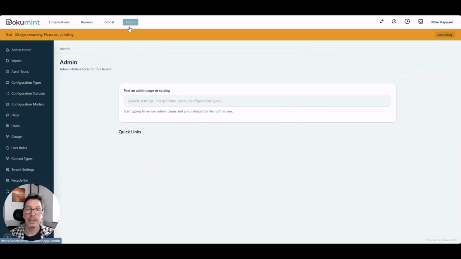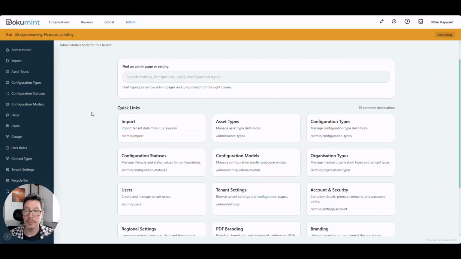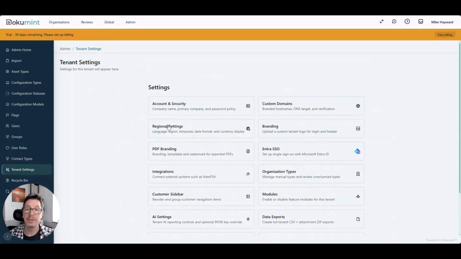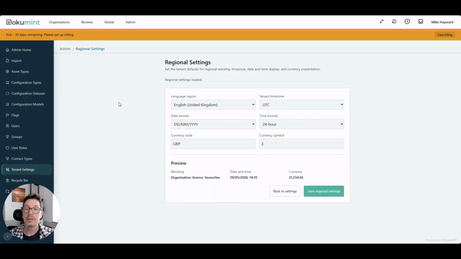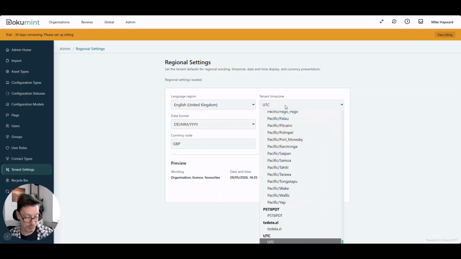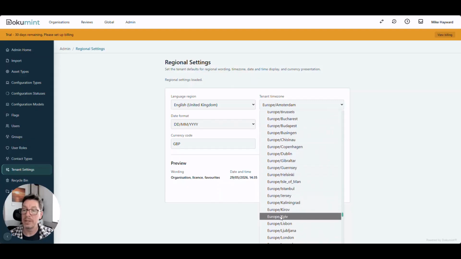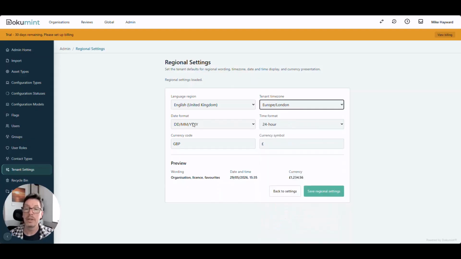What I want to do next is set up my time zone. So I go to admin and tenant settings, and then regional settings. It defaults on this tenant to UK and UTC. I prefer to work in actual real time for me, so I'm going to choose London. Everything else is correct, so you've got your 3 date formats, 24 hour, 12 hour, and your currency code and symbols. I'm going to save that.